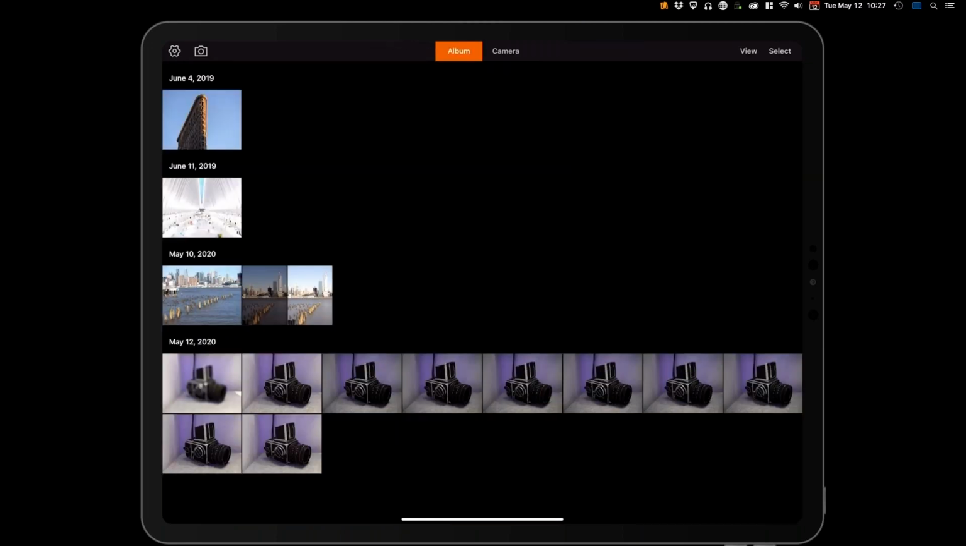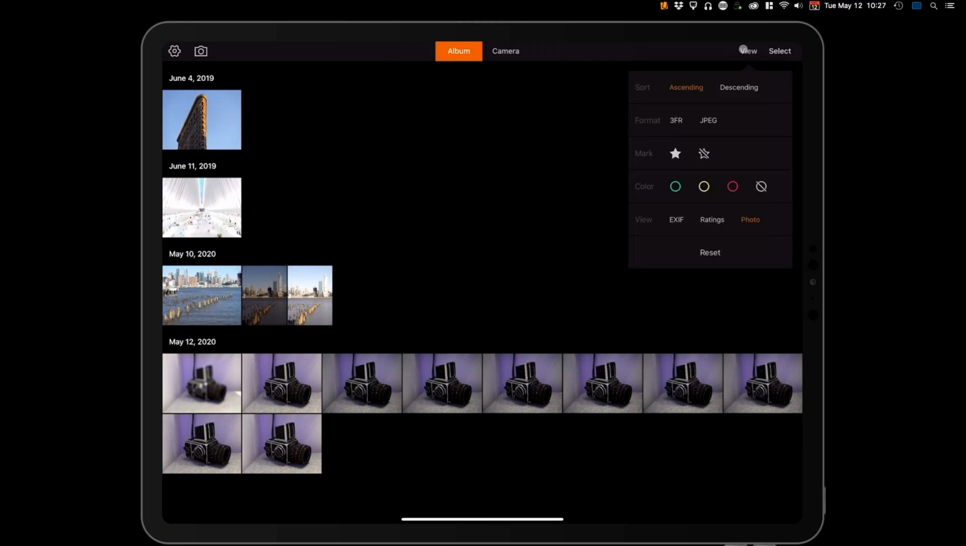So what's neat is that once I've gone through and rated a few images from the import, I can also go over to my view option there. And this is where I start sorting and filtering. So I have the option to sort by ascending or descending. I can filter whether I'm showing 3FRs, the raw files, or JPEGs if I imported JPEGs, stars, colors, and then also the option for overlays. So if I want to see EXIF data overlaid in the grid or rating information overlaid in the grid, by default, you're just seeing the thumbnails there.